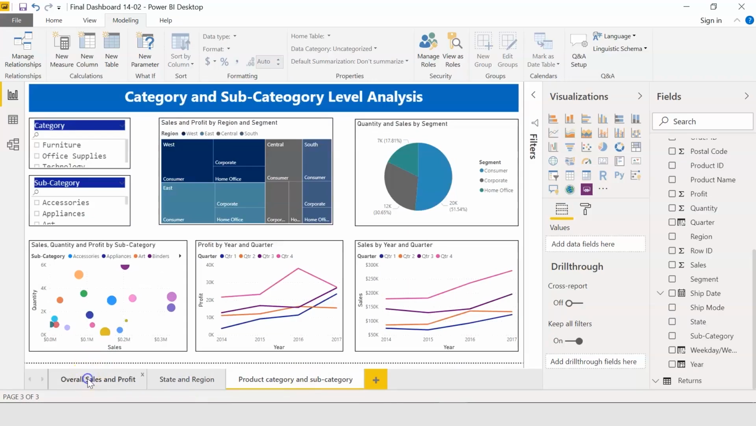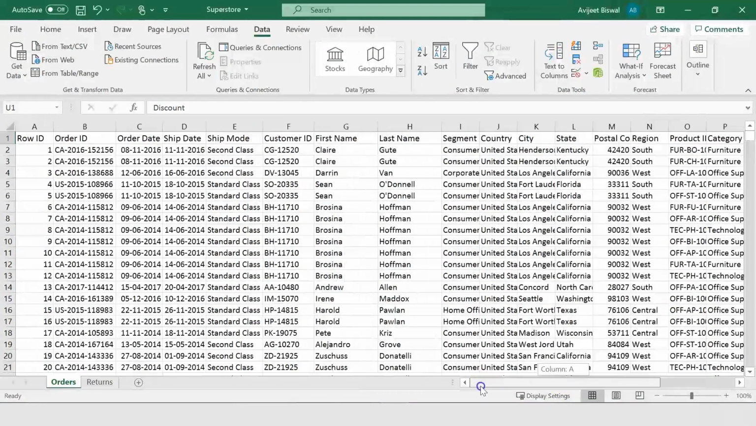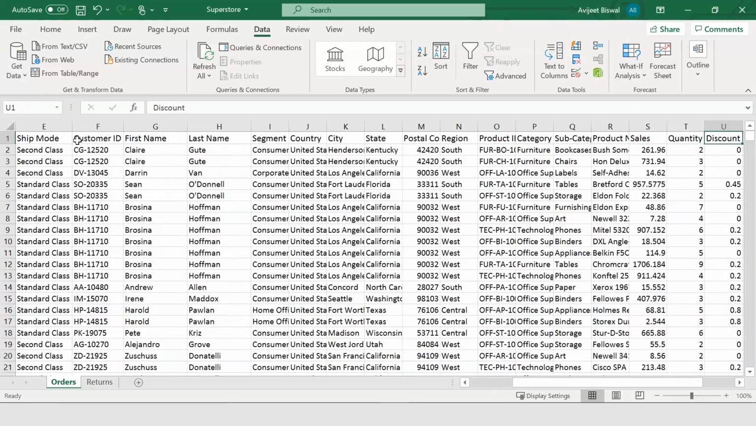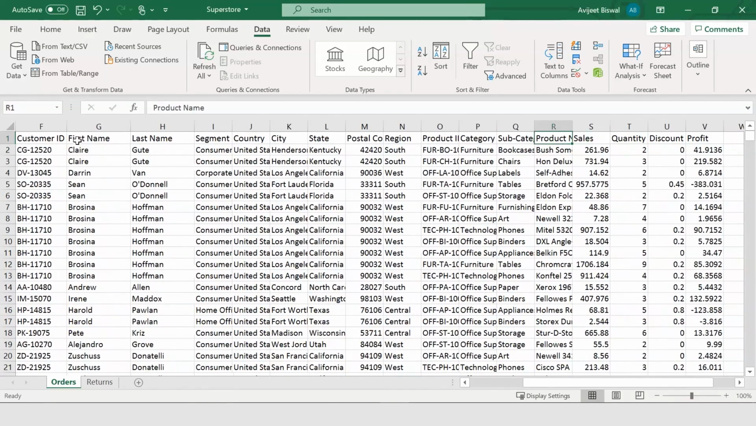Now let me move over to our dataset. So our Superstore sample dataset is in the form of an Excel file. You can see there are multiple columns. You can see there's order date, shipment date, the mode of shipment, customer's first name and last name, the segment to which the customer belongs to, country of the customer, the city, state, and if you go towards the end, you can see there are the different product names, the sales, quantity sold, discount, and the profit.